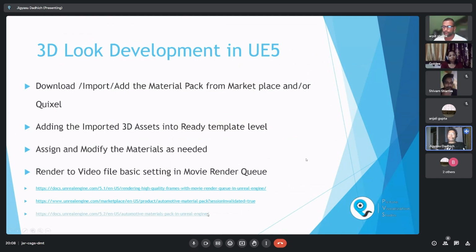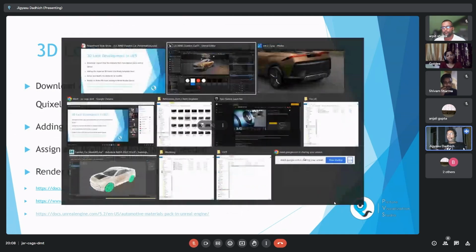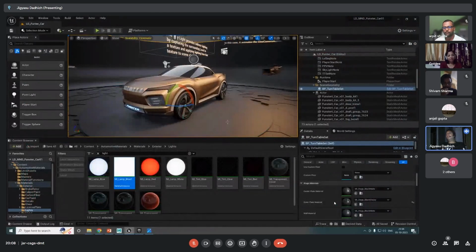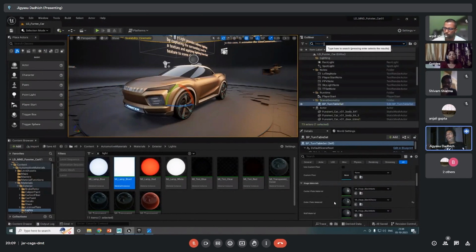And the final thing is rendering to a video file, like with a basic movie render setting. You can do that also. We can just go to the sequencer and replace the elements, because we have taken a duplicate of the actual project. So you have to replace or bind again those missing elements in the sequencer.